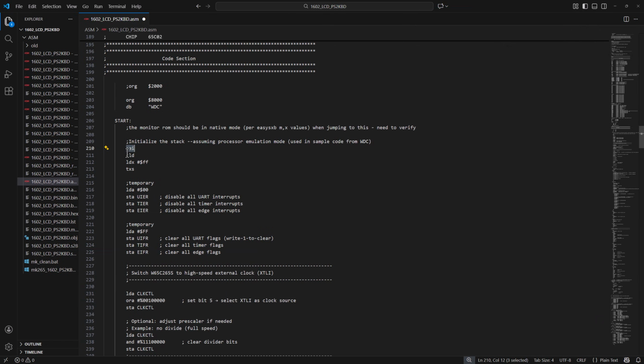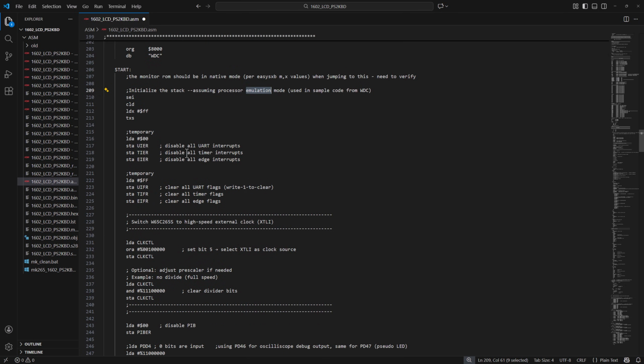So then I've got some normal stack getting things set up, and I'm assuming the processor is in emulation mode at that point, and I believe that is correct based on everything else I'm seeing. So the monitor code starts early in its startup process. It kicks over to my external flash, and at that point the processor appears to be in emulation mode. Then I continue from there.